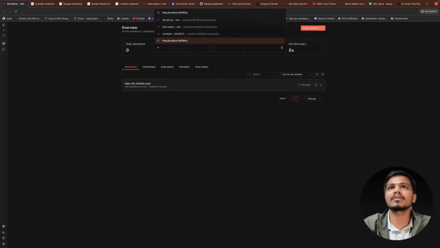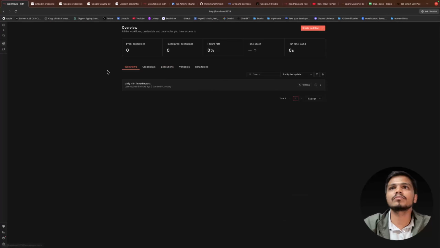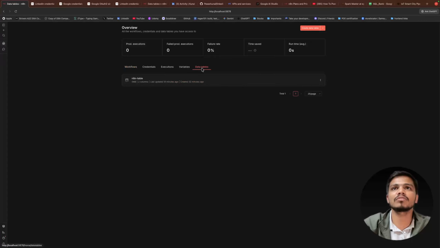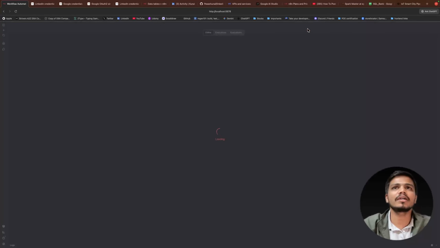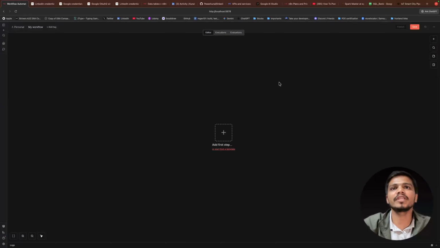So let me go back to home. Yeah, so this is the main page. Here it is showing create workflow, and here the data table is an option from where you can create the same data table. So let's come to workflow, create workflow. Right now everything is blank. Just click on this three dot menu on the top right corner.